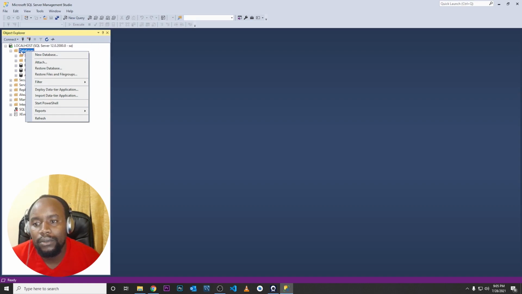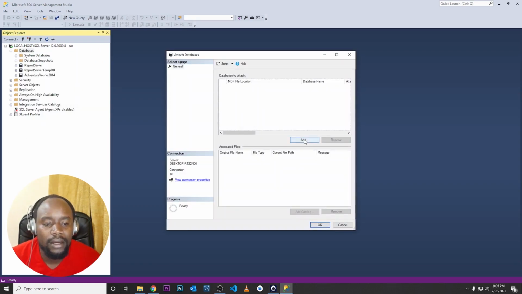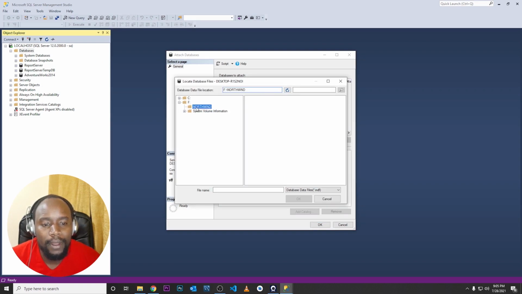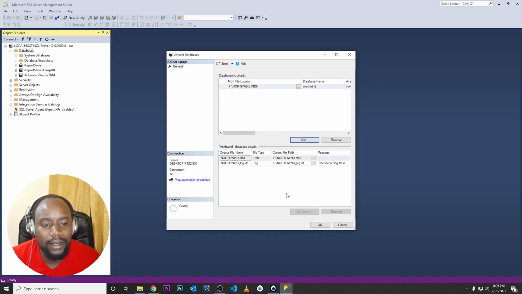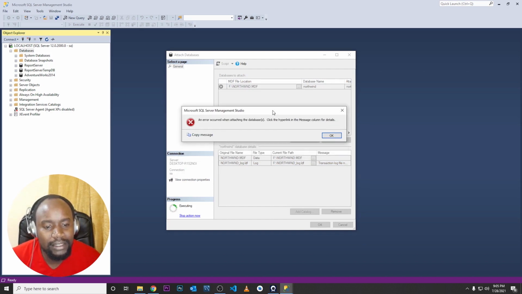So you right click databases and attach, and click the add button here. Search for, okay, let me select drive F. I have my MDF file here. There. Click OK. So as you can see down here again, original file name, we have the MDF and LDF. The log data file does not exist in our directory. So if we try to attach it as it is, we get an error.